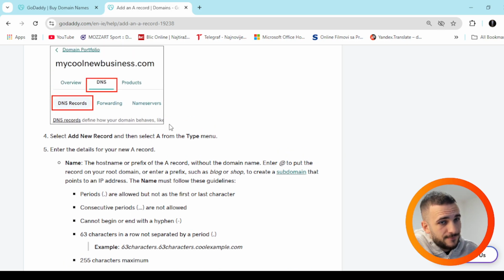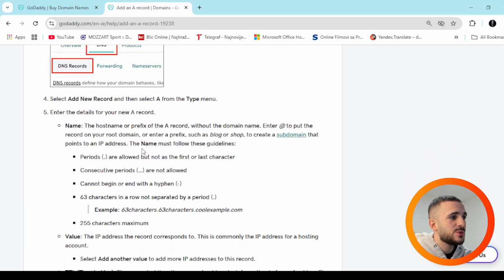After that, step number 5 is to enter the details for your new A record. For example, you can see the host name or prefix of the A record without a domain name. Enter @ to put the record on your root domain, or enter a prefix such as blog or shop. To create a subdomain that points to an IP address, the name must follow these guidelines.